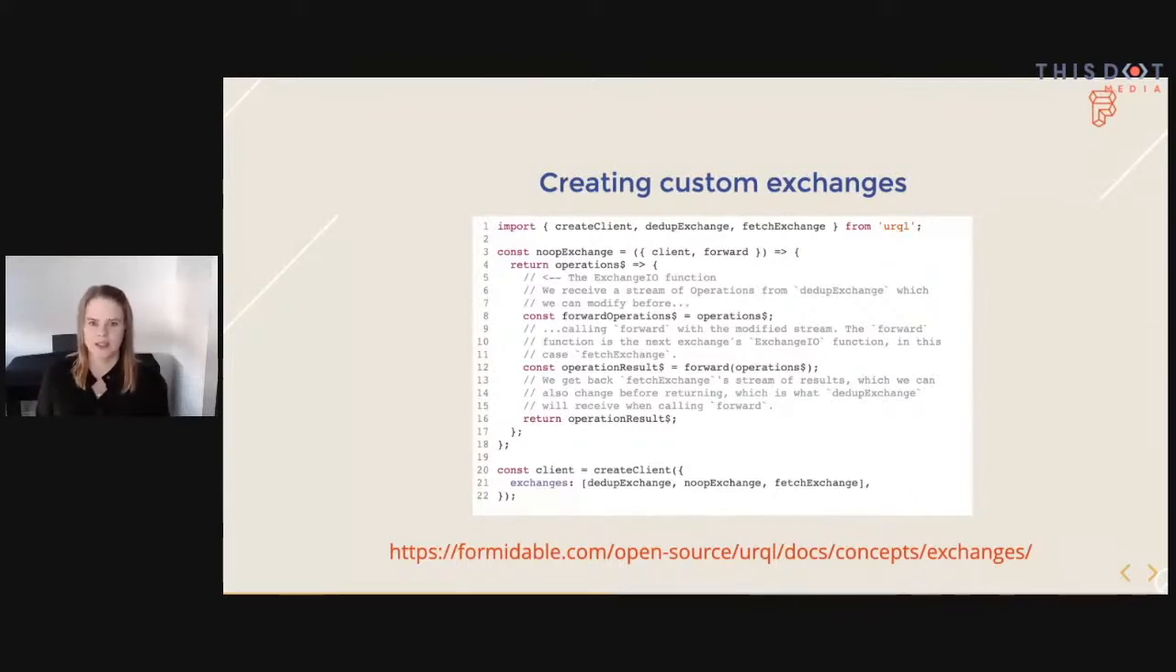So if you look at what this does, we get the client and we get the forward function, right? And then the operations here, the forward operations. These are before they've been fetched. So this is the query that the user has. In this exchange, I could update these operations. I could add some headers, or I could remove operations. And I can also not forward it if I don't want to.